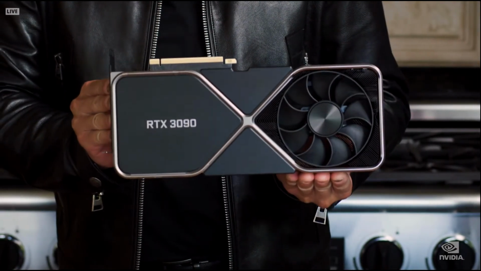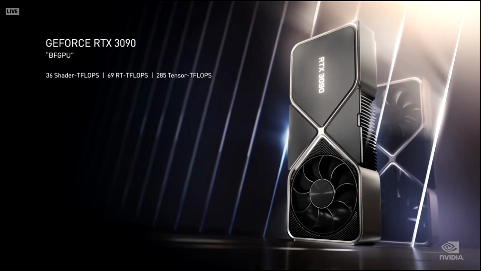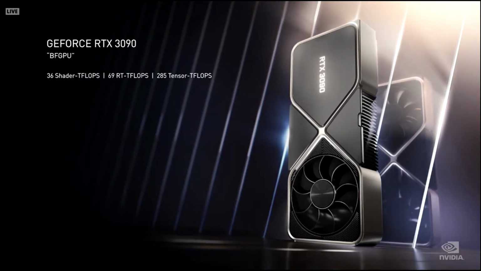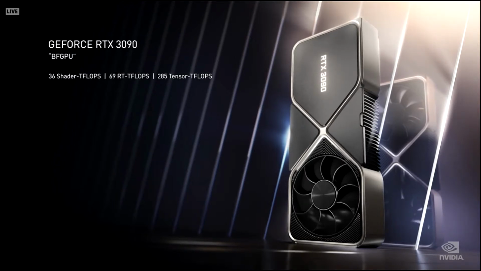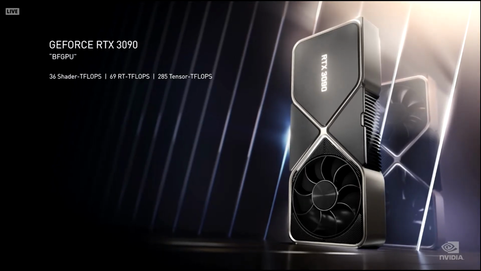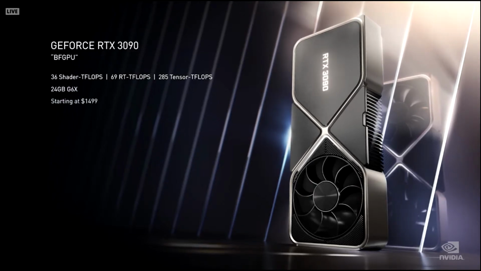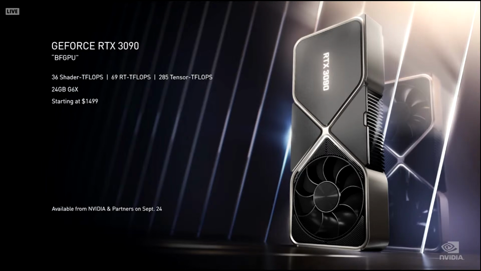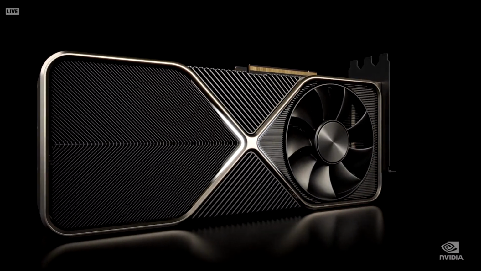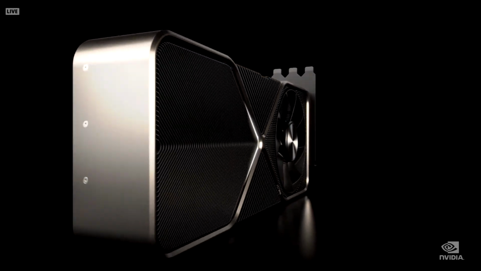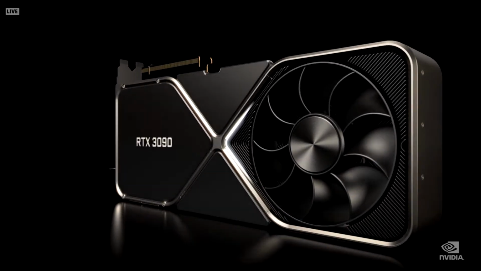3090 is a beast, a ferocious GPU, a BFGPU, 36 shader teraflops, 69 RT teraflops, 285 tensor teraflops, and it comes with a massive 24 gigabytes of G6X. It comes with a silencer, a 3-slot dual axial flow-through design, 10 times quieter, and keeps the GPU 30 degrees cooler than the Titan RTX design.